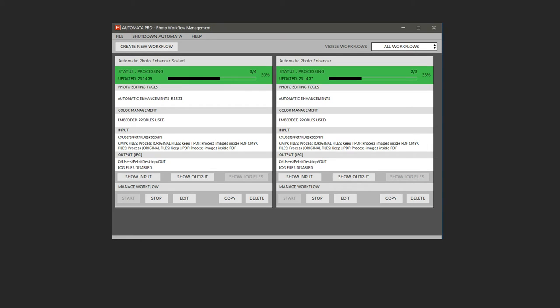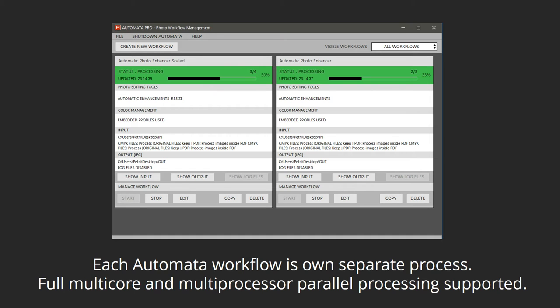So this is what it looks like. Here we have two workflows running. And here is the processing status, and here you can see at one easy glance what the settings for the workflow are, and then you can stop, start, edit, copy, and delete the workflows. And what is important in SoftColor Automata is that each workflow is its own separate process. So all workflows are working independently. And it has full multi-core and multi-processor parallel processing support.